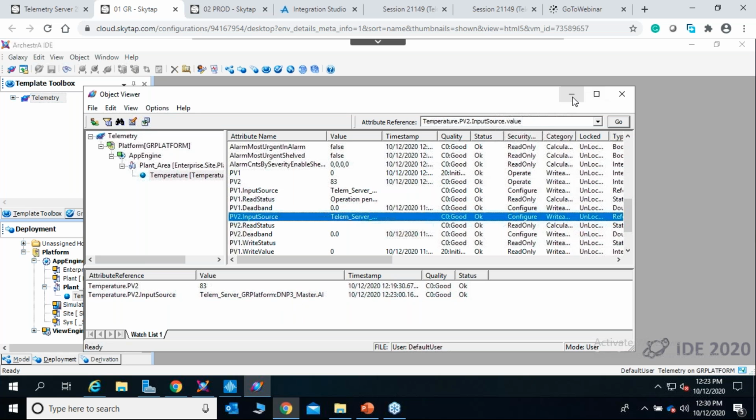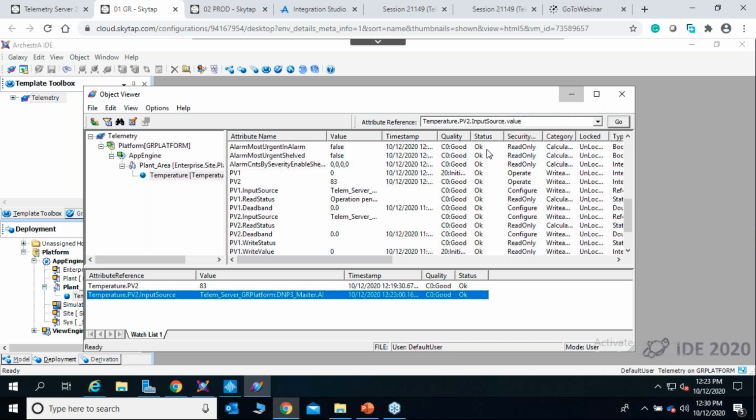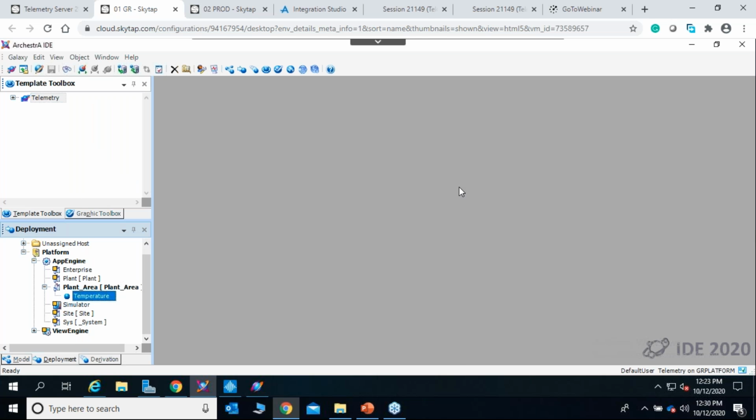So basically, this is the easiest way to connect. Not the easiest, but you can use the dynamic referencing as well if you want to. It could be also easier. All right, so basically that's it for connecting to the system platform. Now let's talk about redundancy.